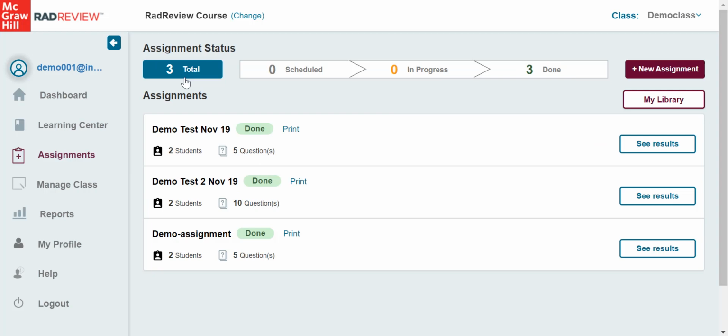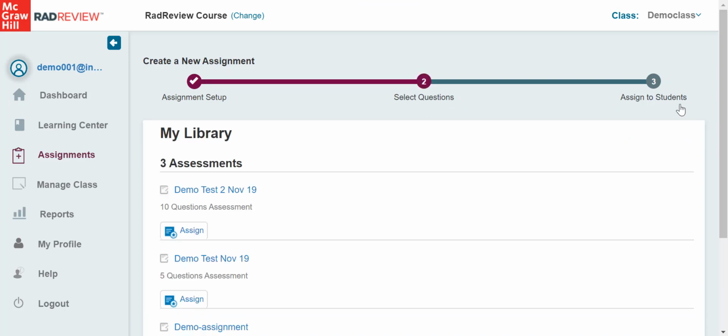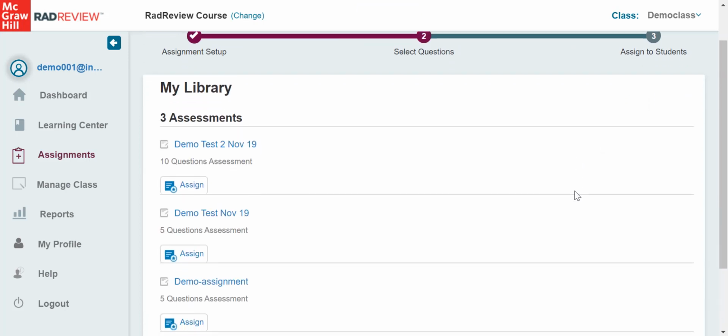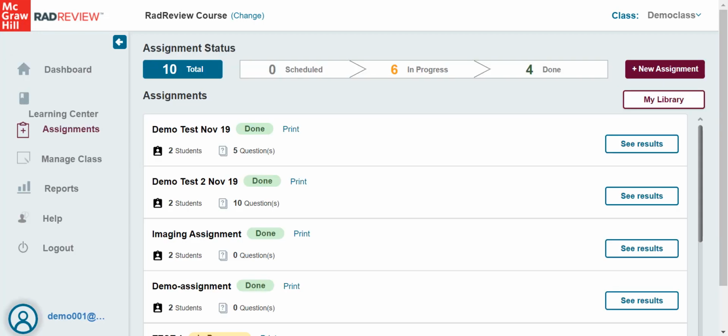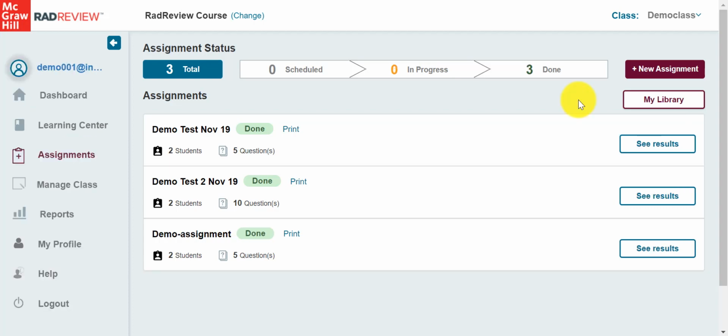Also on the assignment status page, the instructor can view their library, which shows the summary for all assignments. The instructor's library houses all assignments created by the instructor. We will explore more of the library and how to assign from the library in a few moments. Back on the assignment status page, to create an assignment, simply select New Assignment in the upper right.